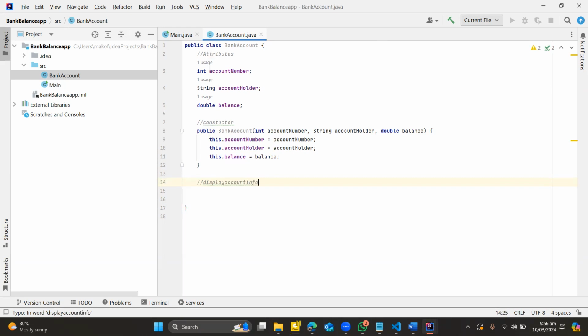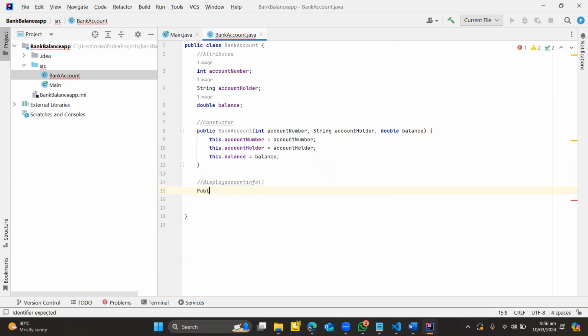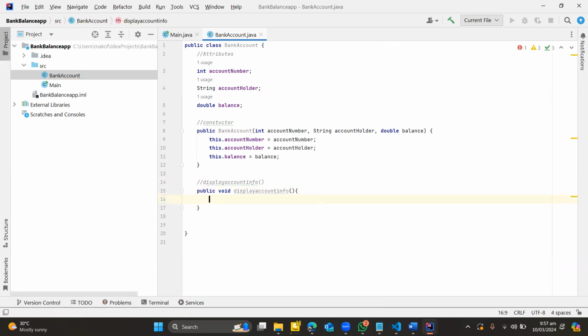Info, which is going to be public, which is going to be void, and the name of the method I'm creating is going to be what? Public what? Sorry, display account info.